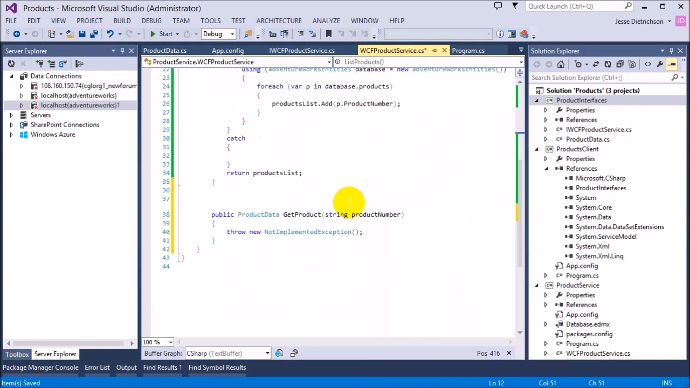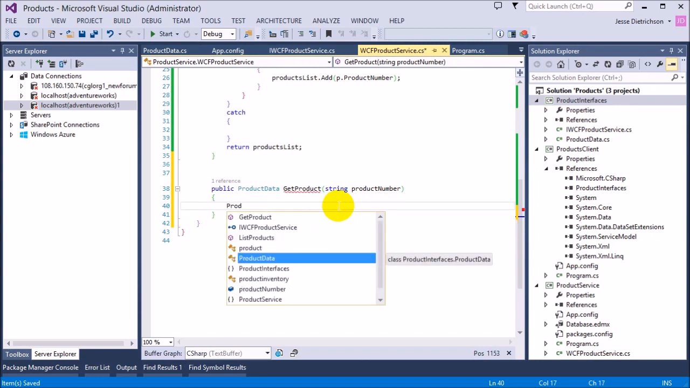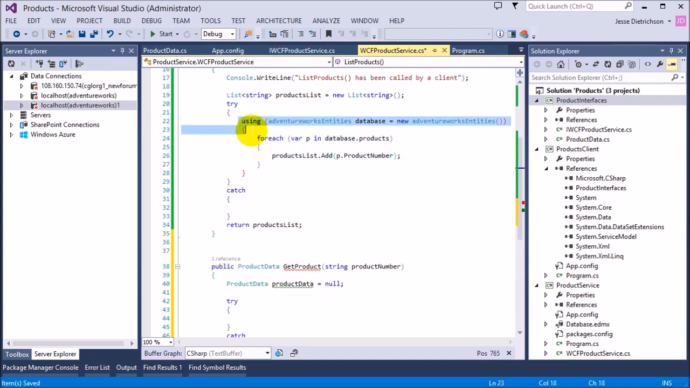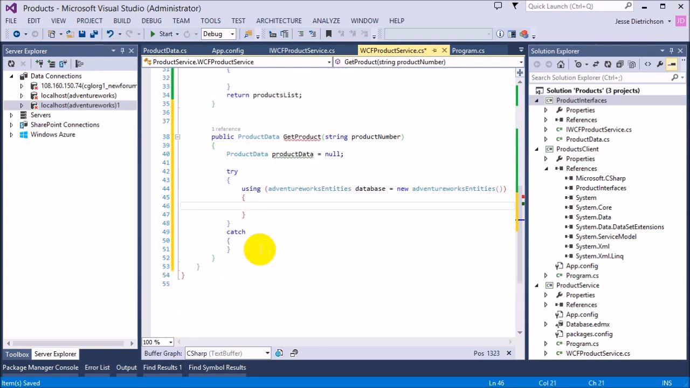So I'm going to say implement interface. And now we need to implement this function on the server. So what we're going to do is we're going to say product data, product data equals null. We're going to set up our try catch again. Inside of here, we're going to create our database. So I'm just going to copy that. So this is our database connection.